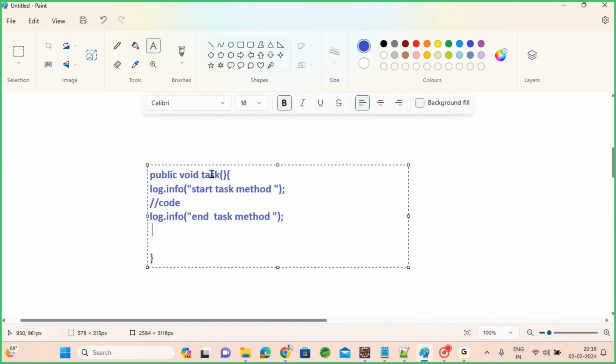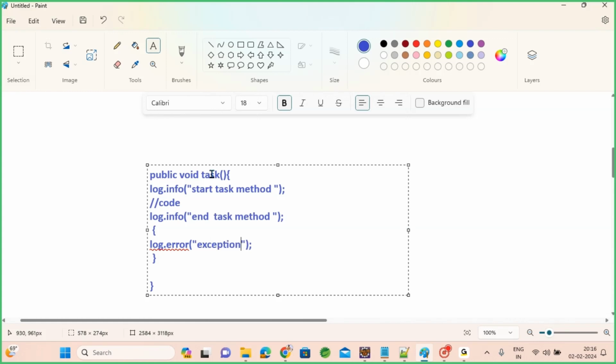This is how I want to put logs. In case I have any try-catch blocks, inside the catch blocks I want to put error logs also. So wherever logging is required, my lead asked me to put all this here, exceptions also.